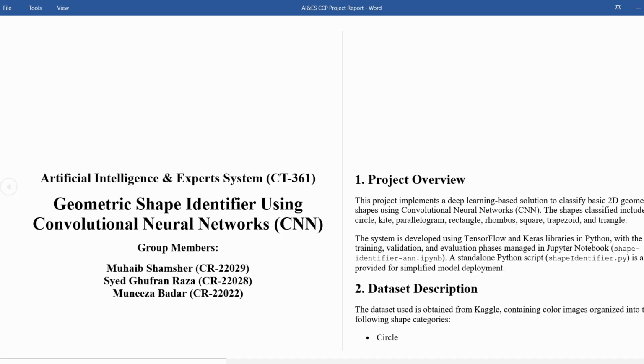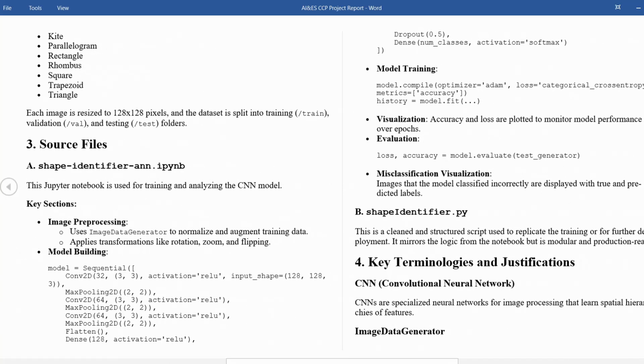Our project is a Python programming based project with the training, validation, and evaluation phases managed in a Jupyter Notebook, the file shape_identifier.ipynb, and a standalone Python script, shape_identifier.py, is also provided for simple model deployment. We will be discussing it later in our live demonstration.